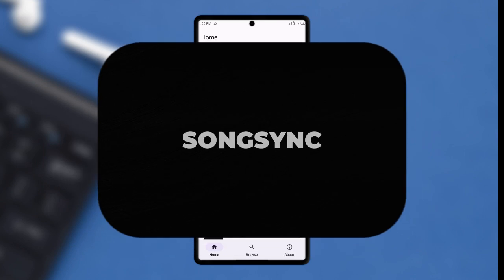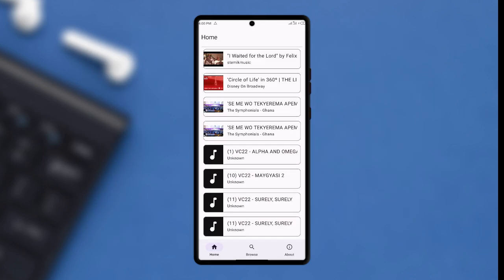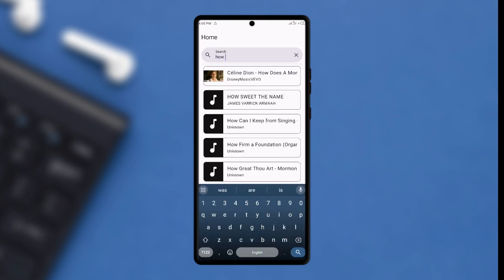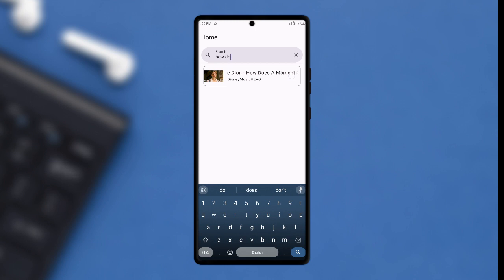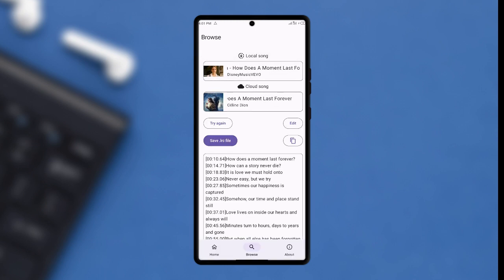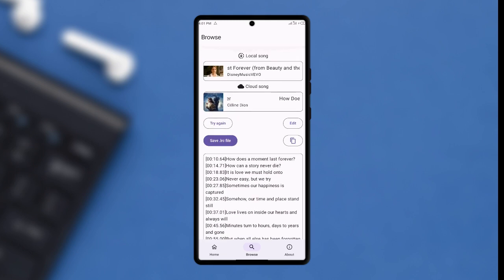Next application goes by the name Song Sync. And what this application does is it lets you download lyrics of music in your local library with a simple search. The application has access to your phone storage and displays all the music in your library. Once you select the one you want to download its lyrics, the application will search if the song can be found on the cloud and then shows you the lyrics, which you can either copy or save the file.